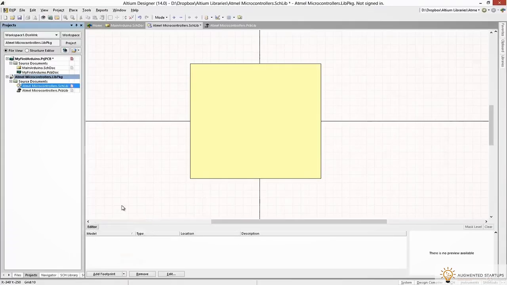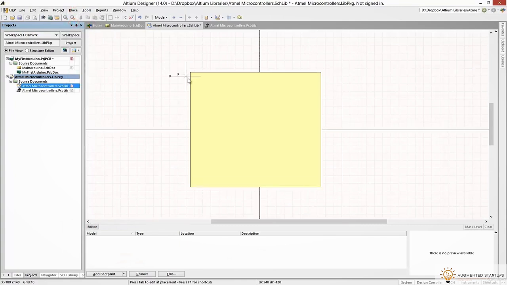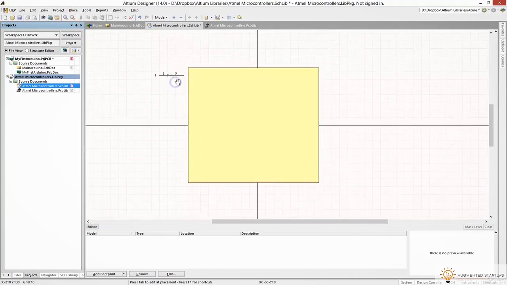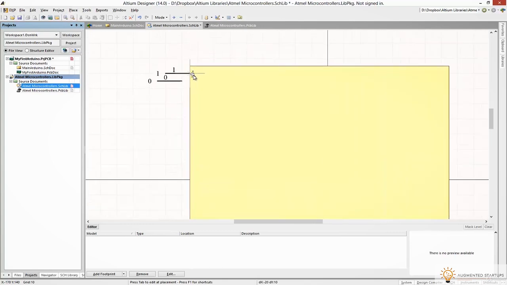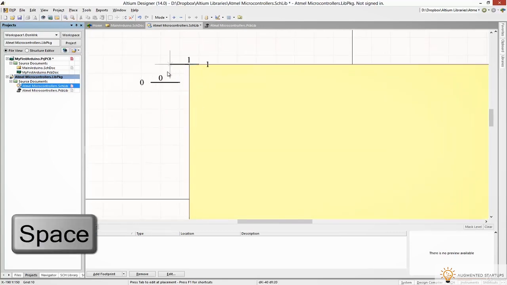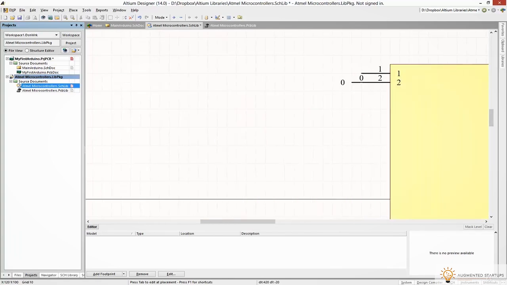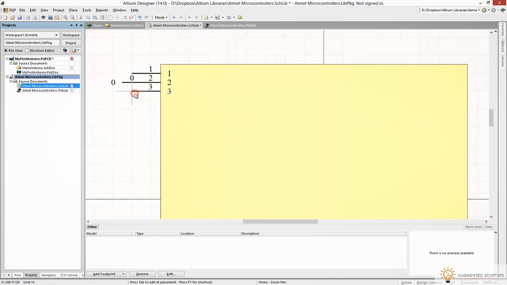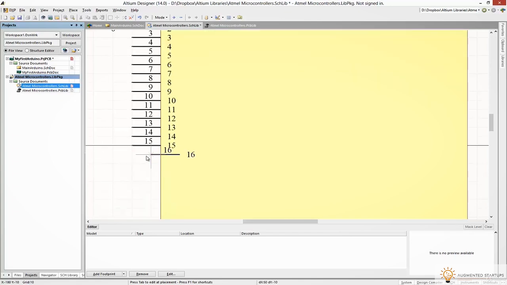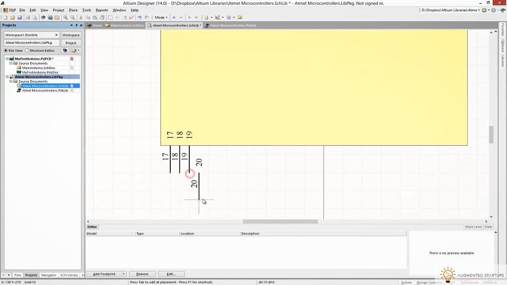Okay, now let's add the pins to it. We don't need pin 0. You can delete that one. To rotate, press space. Okay, and then do the rest. Now, this will be quite tedious, so I'm going to end up speeding up this process just to make it non-tedious for you. Then 11, 12, and continue. As you can see, I'm speeding up.